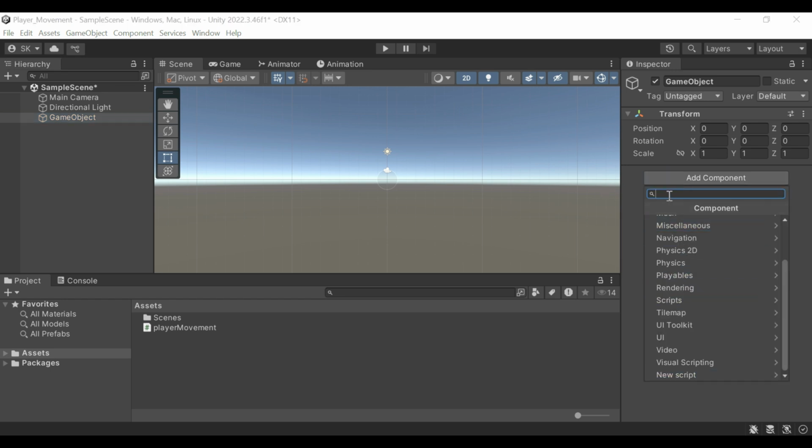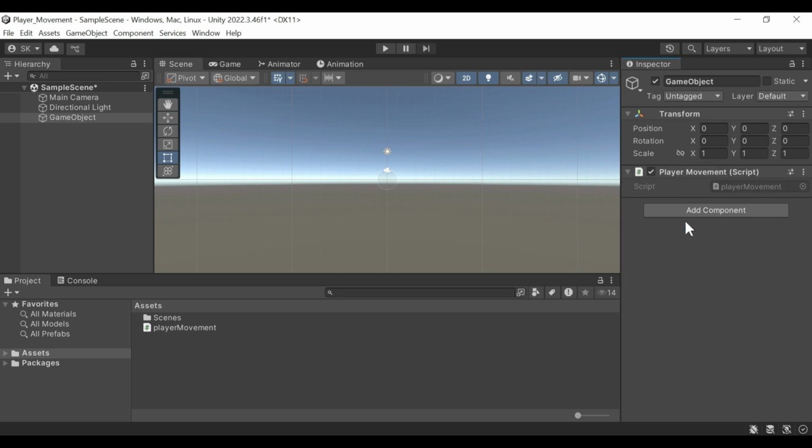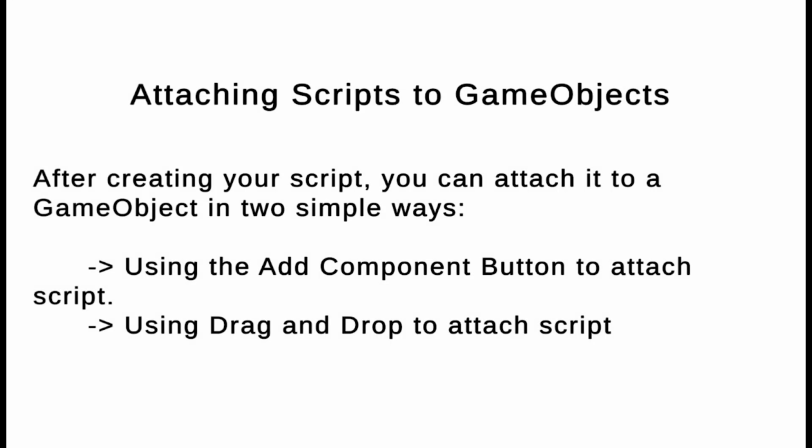A search bar will appear. Type in the name of the script you want to attach to the game object. When the script shows up in the list, simply click on it and it will be attached to the selected game object.